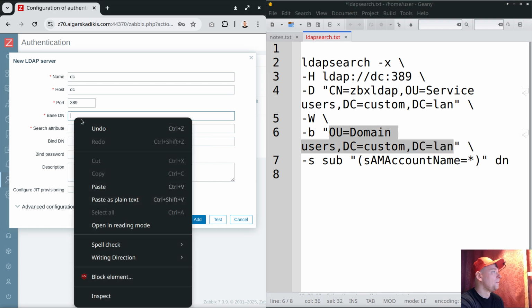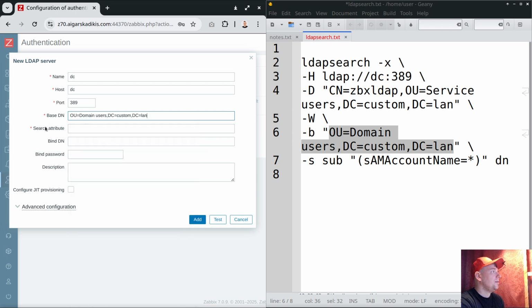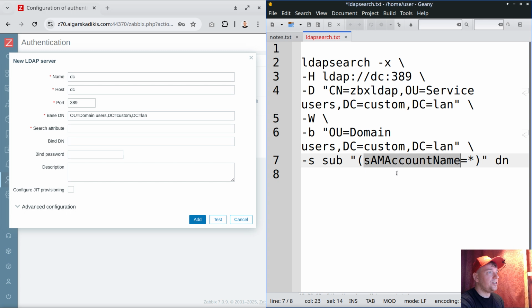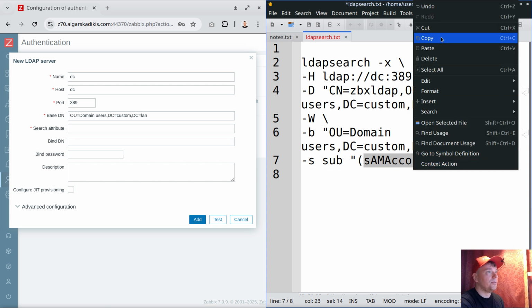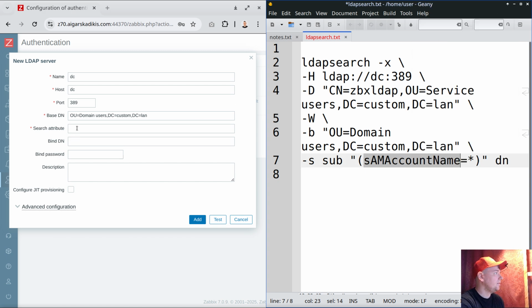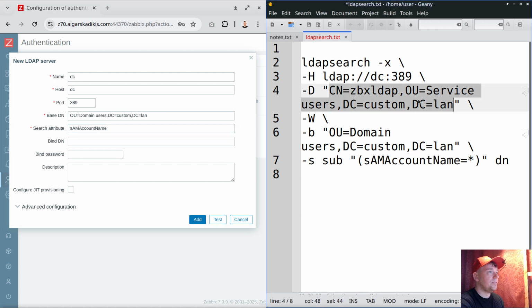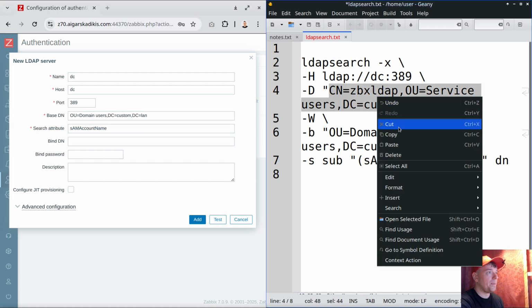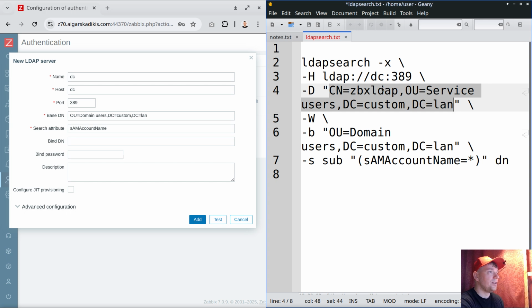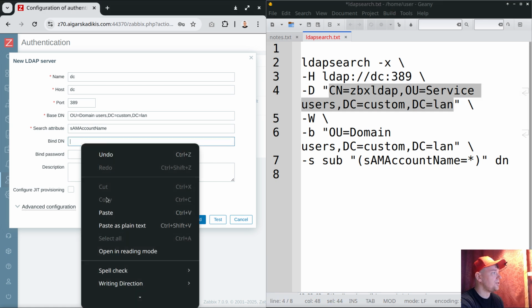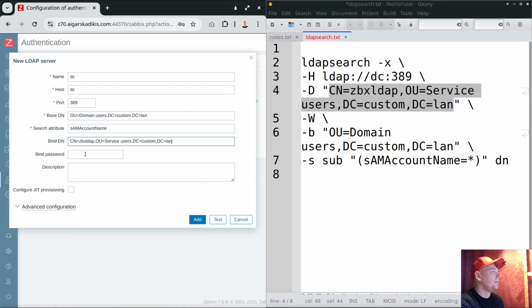Copy, paste. Search attribute, this is the one, sAMAccountName, and like this, paste. And bind DN, that's the service user to query. Copy, I mean the service user which is used to enlist the available users. Paste, and I will put the password over here.